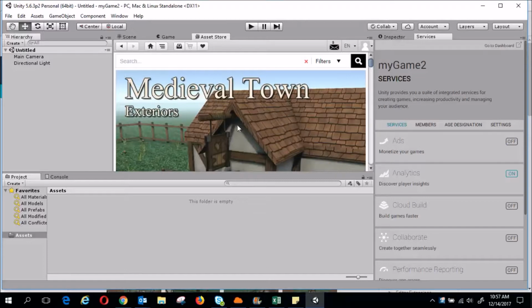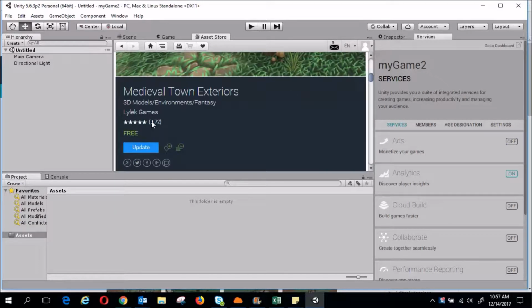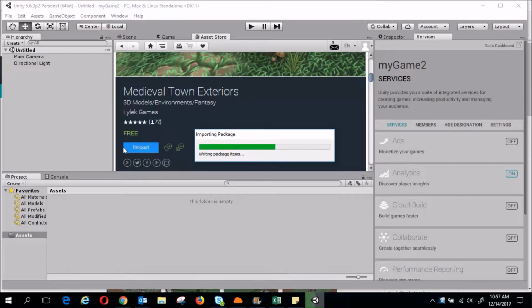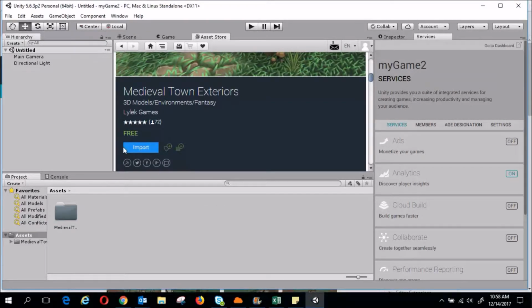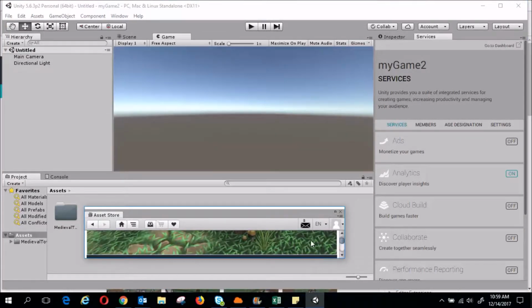So now I can see that there's my medieval town. I come on down and click Update. So now I'm going to click Import. So now I can see the medieval town in my assets and I can close this. So I pull it out, then I click X.